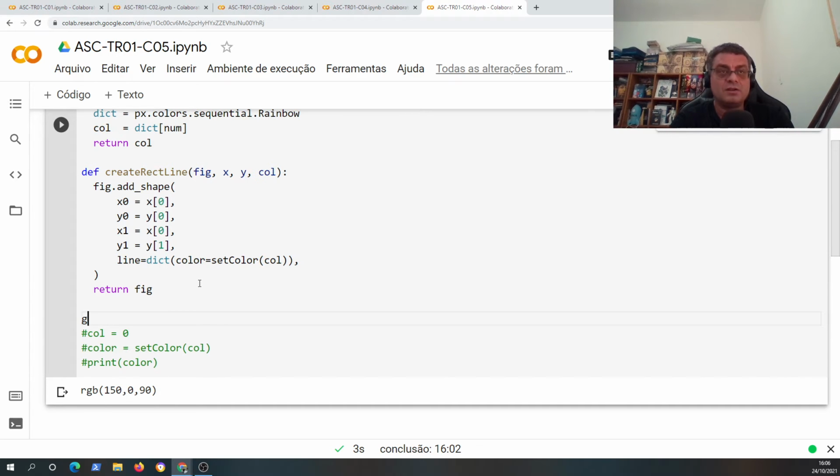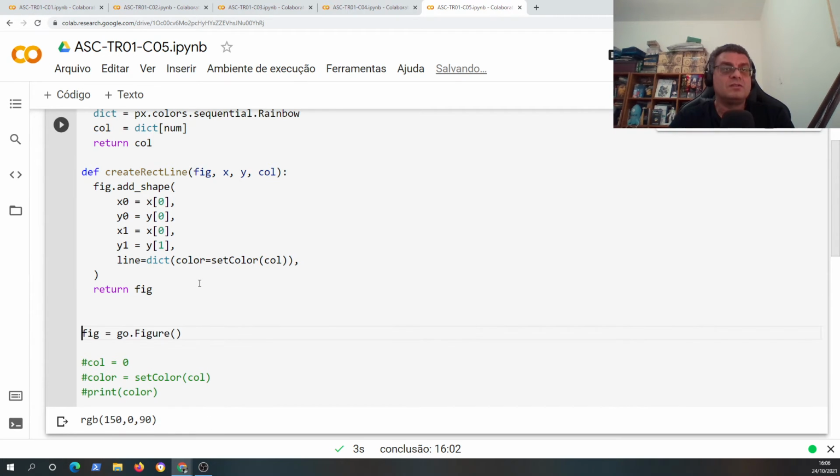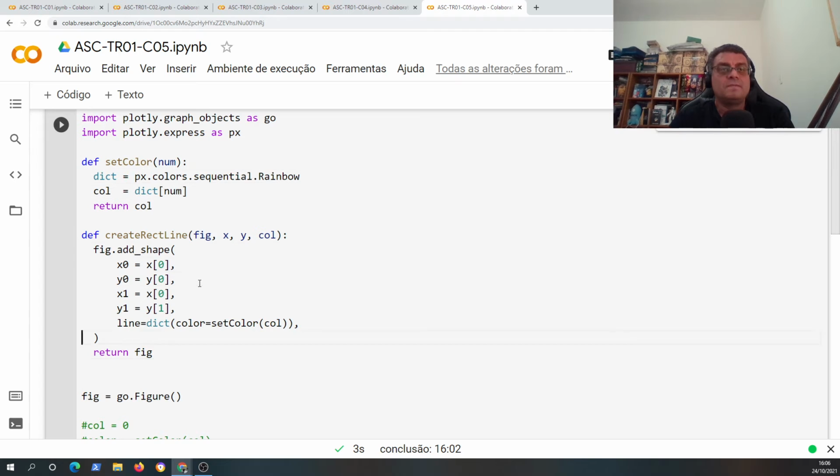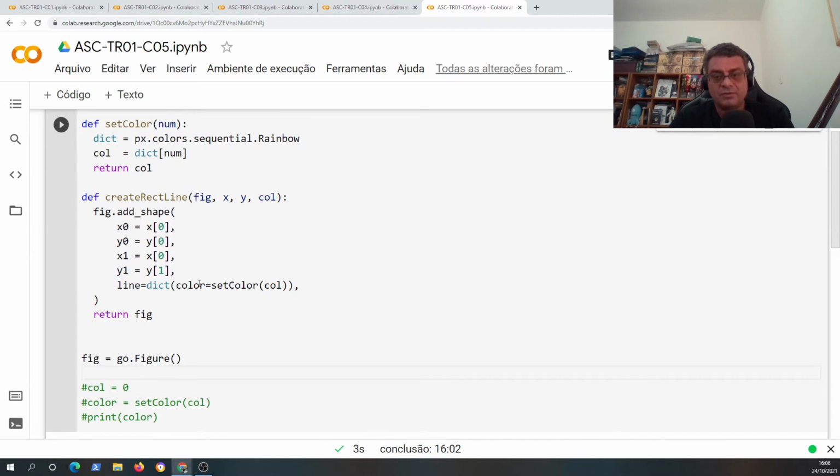So how can I create a new figure? I can create a figure using just this command, fig is go dot Figure. I create now a figure. Okay, so this part is not a common definition. Now I'm using these two commands. First I create a figure, and then I use some setup of this figure.